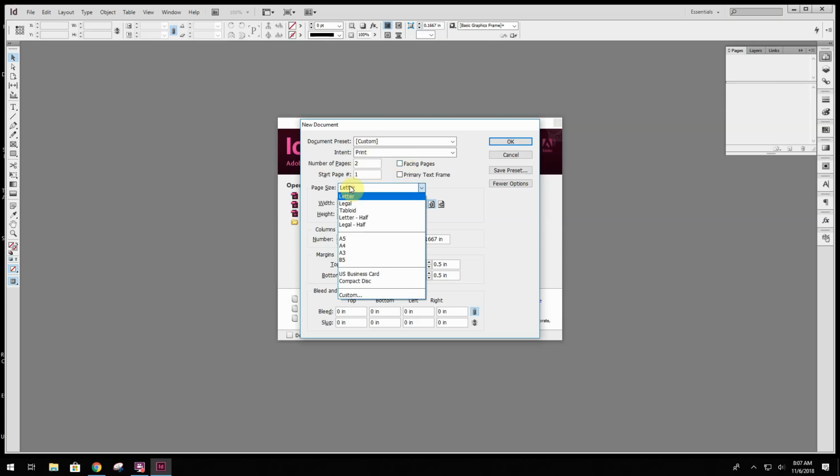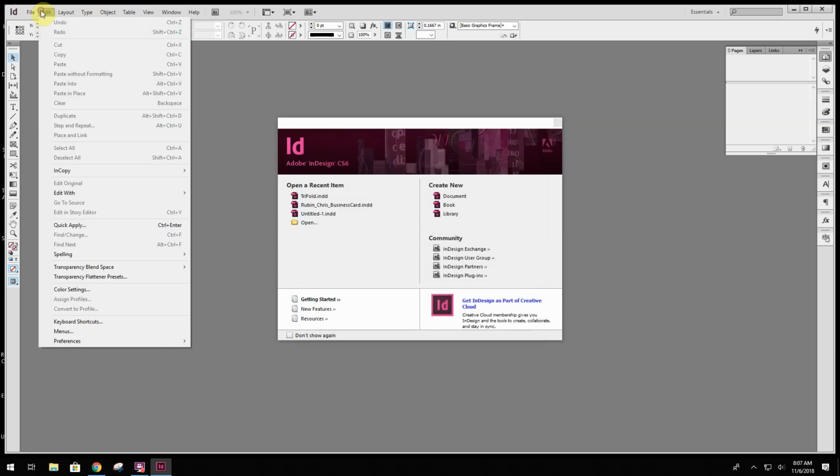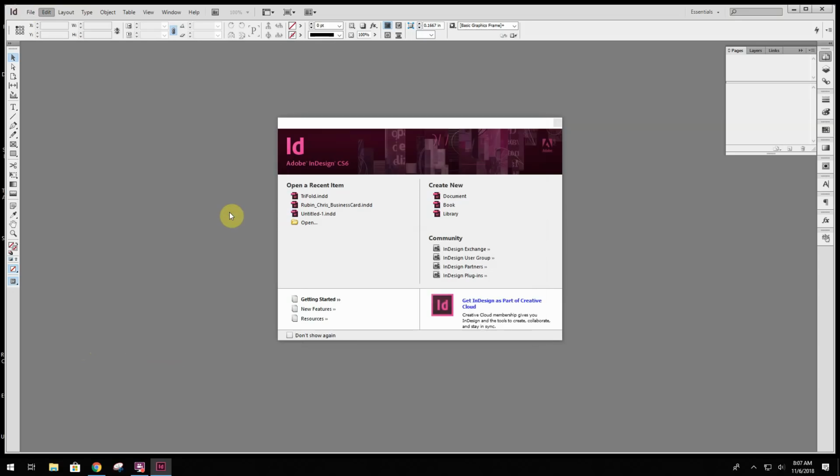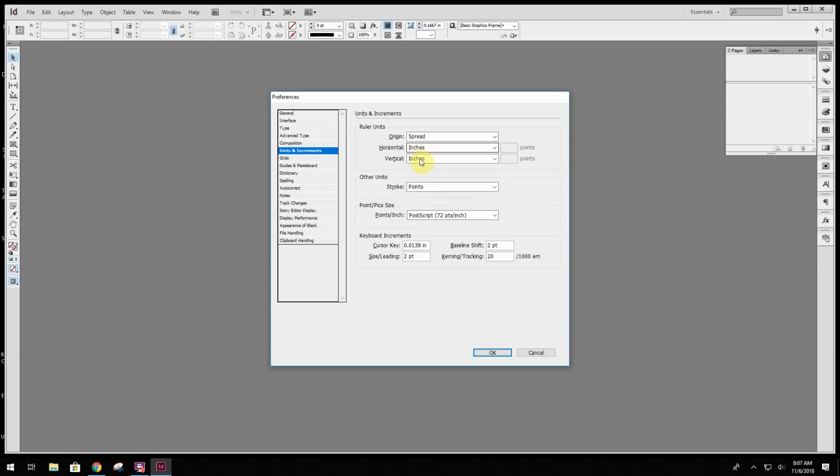I'm going to stick with my page size as letter. My orientation, I'm going to switch to landscape. Hopefully you are looking at inches. If you don't see inches, I'll show you in a second how you can cancel out. Go to Edit, Preferences, Units and Increments, and then again, make sure that your document is set to inches.